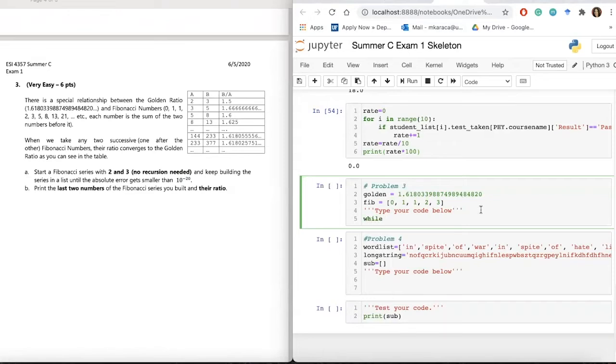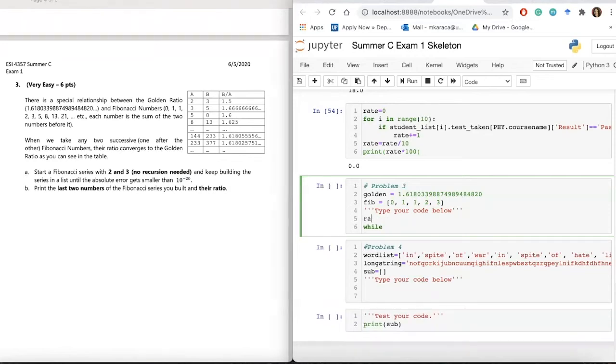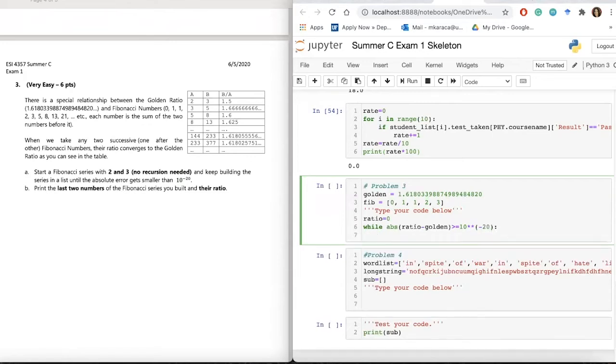Let's generate a ratio. And while this ratio minus the golden number, we want the absolute error. So let's say abs gives us the absolute value of this difference, while this is greater than or equal to 10 to the power of negative 20, we will keep building our Fibonacci series.